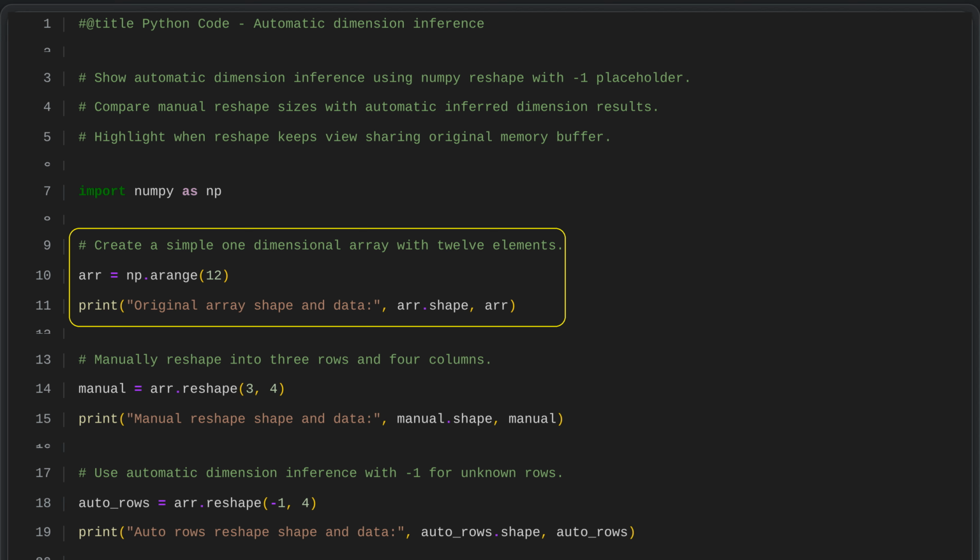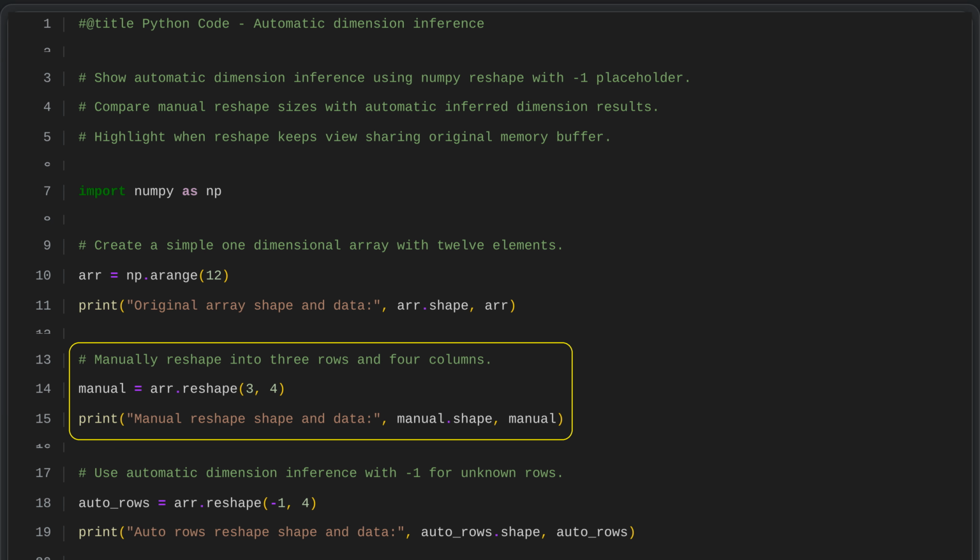This simple setup prepares us to explore how the same data can be reshaped into different forms later on. We take a one-dimensional array and reshape it into a two-dimensional array with 3 rows and 4 columns using the reshape method from NumPy. This operation simply reorganizes the 12 elements into the new layout without changing the data.